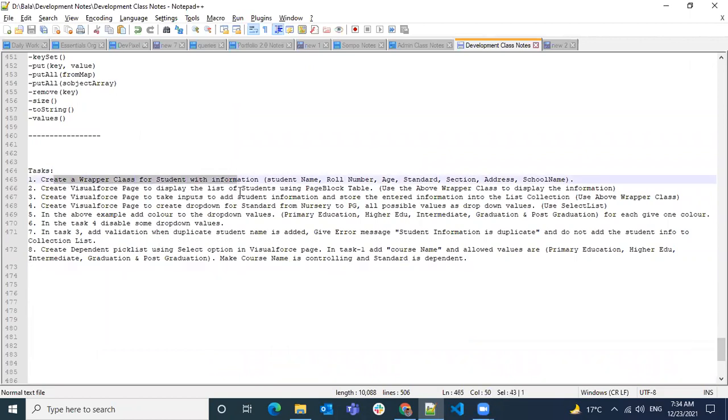First, create a wrapper class using the student information. You can add more information as well, but at least try with this information. I'm not mentioning what the data types should be. You can figure out the data types and how you want to put it. And then, using the same information, use some dummy data and display the information in a page block table.